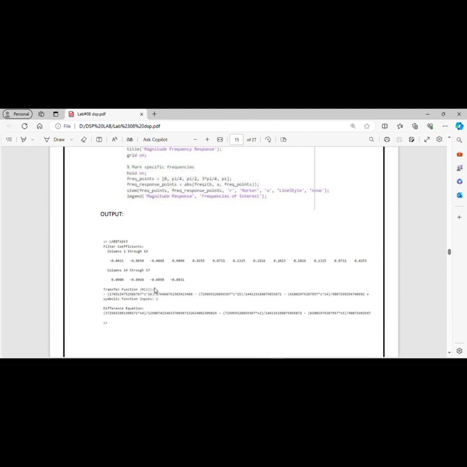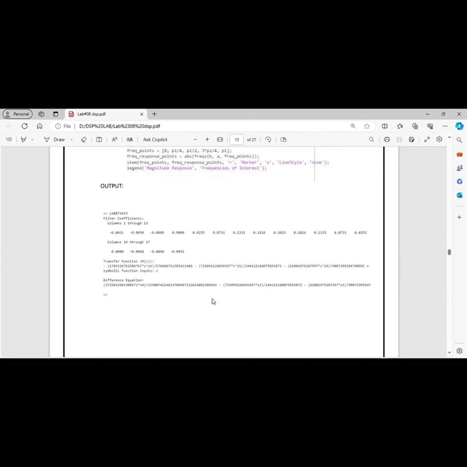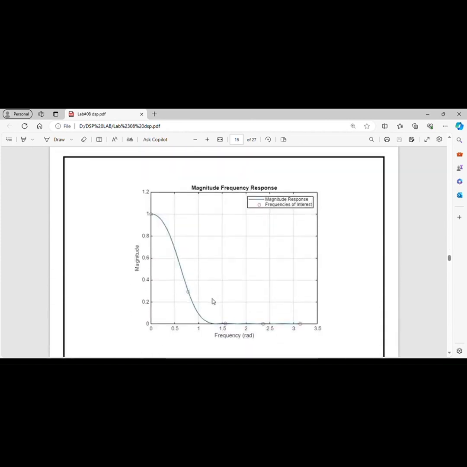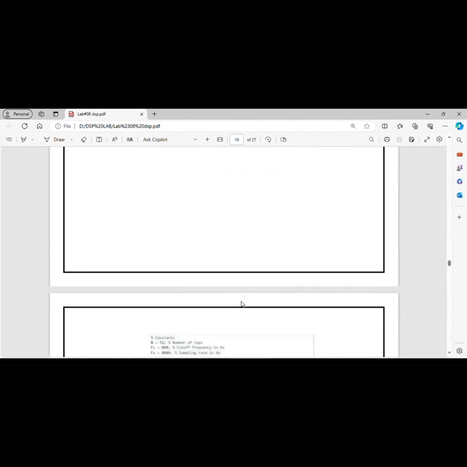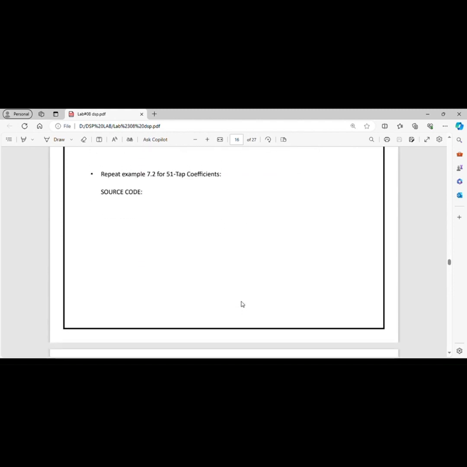Now compute and plot the magnitude frequency response and mark the specific frequencies. So these are the filter coefficients and the transfer function H(z), and then the difference equation is this. The magnitude frequency response graph is given.